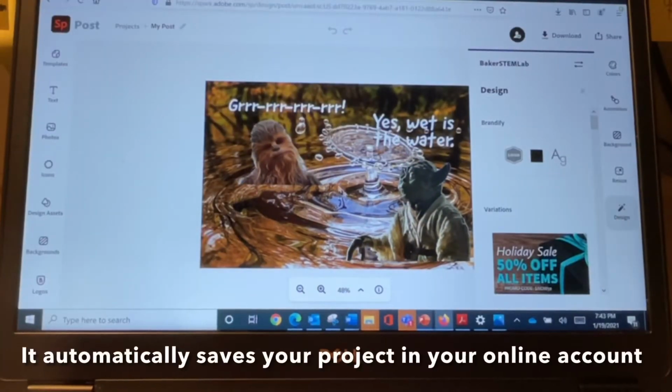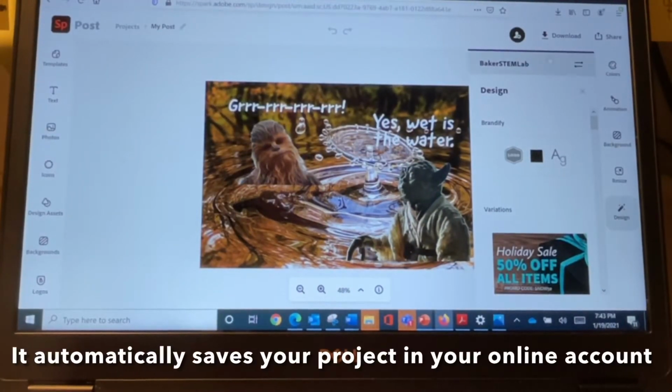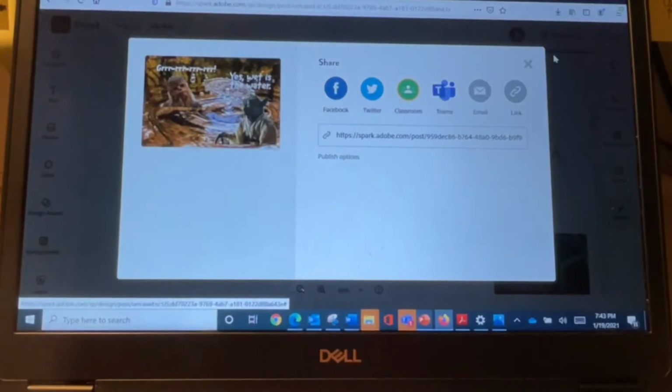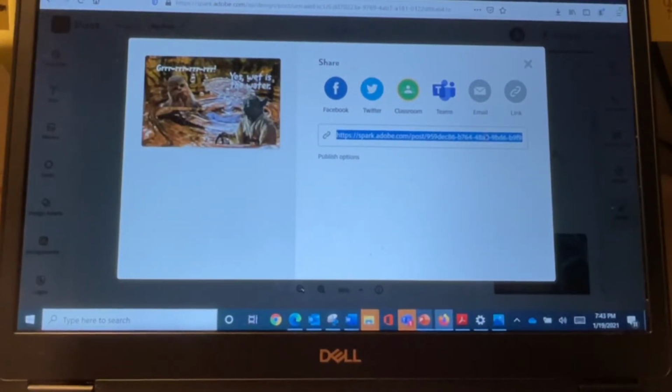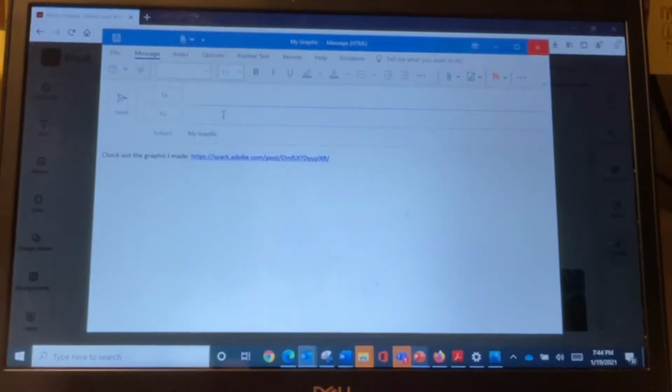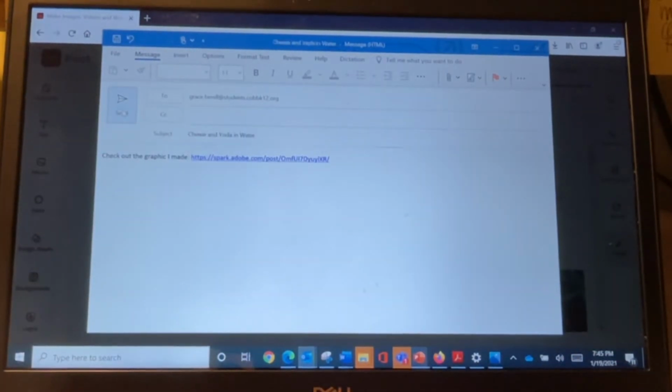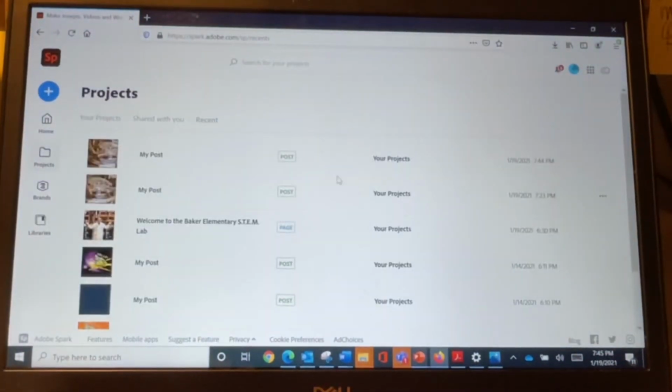So now I want to share this with my friends. I'm going to come up to where it says share. And I'm going to say publish. That means put it out to the world. And there's a link right here. I could copy that. And I could text that to my friends or email it to my friends or social media, however you want to put that out there. Now I can email this to my daughter. And send. That's one project.